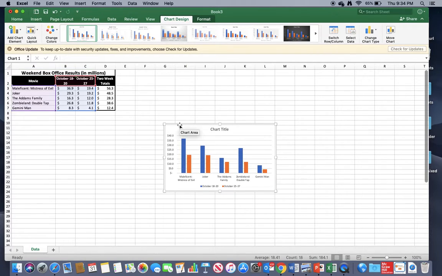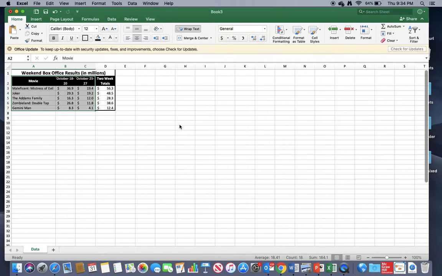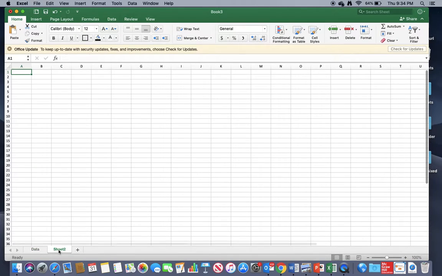Okay. I'm going to cut this chart, Command X or Control X on your other computer. Click down here in the plus sign, rename it Charts, and paste, Command V.